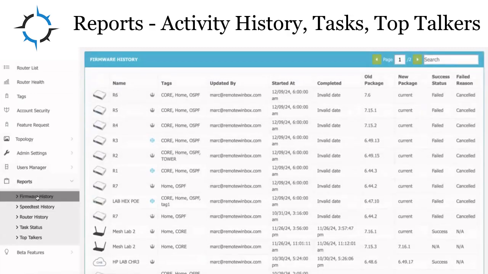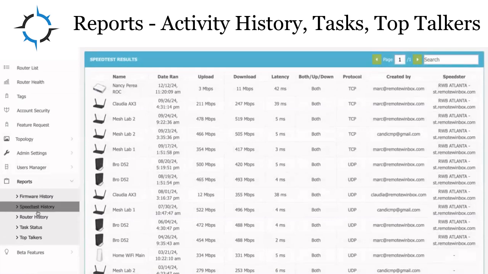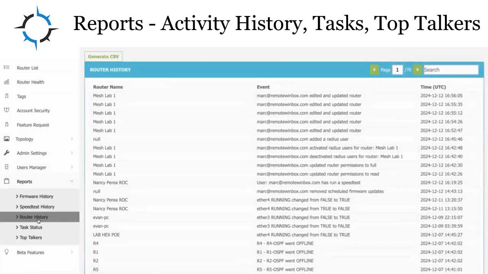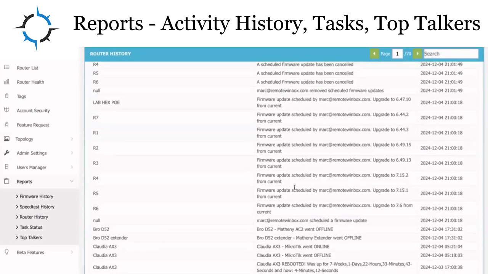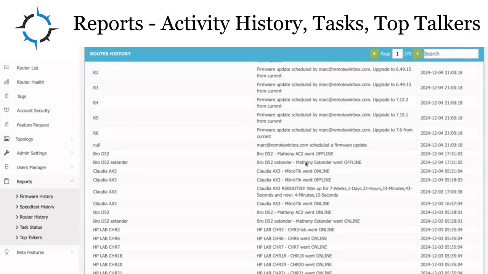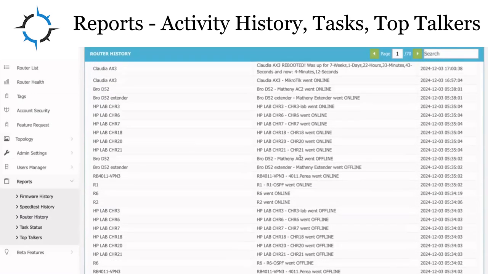Next up is reports. We've already covered firmware history and speed test history and part of router history, which is where each MikroTik has its own history. Router history has the entire history for all MikroTiks, so you can come here and take a look and see if some event may have occurred where all the timestamps line up simultaneously.